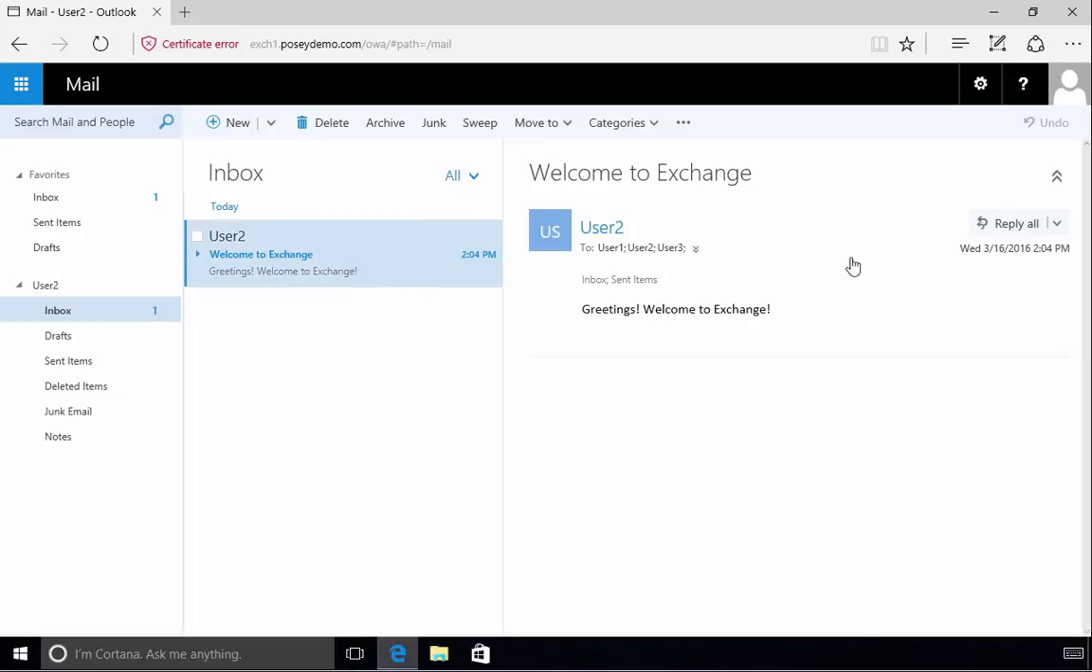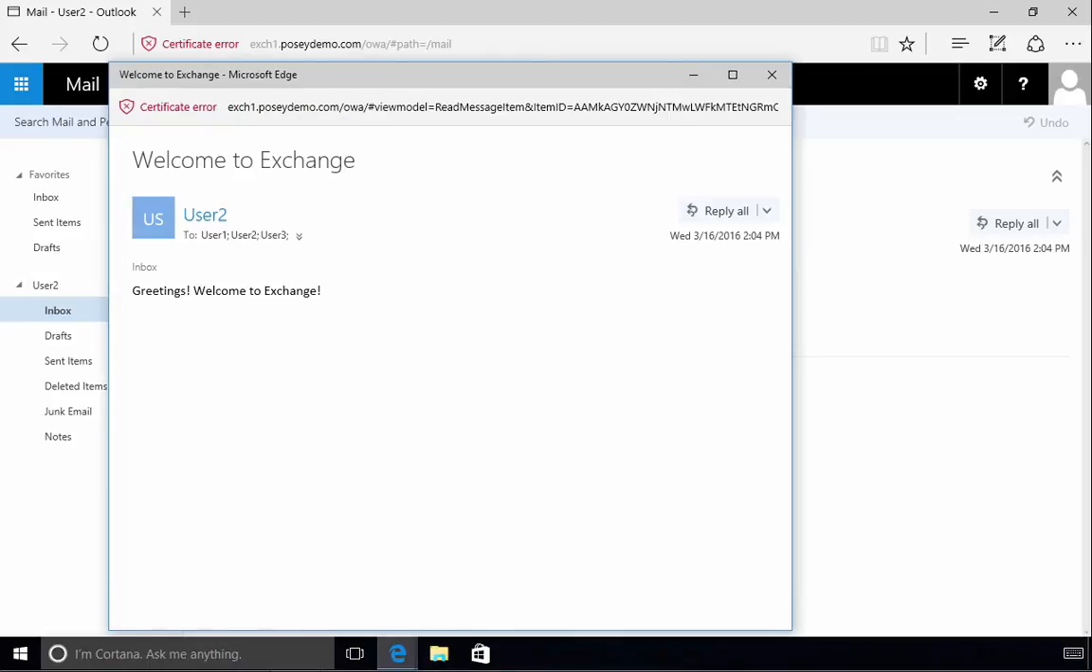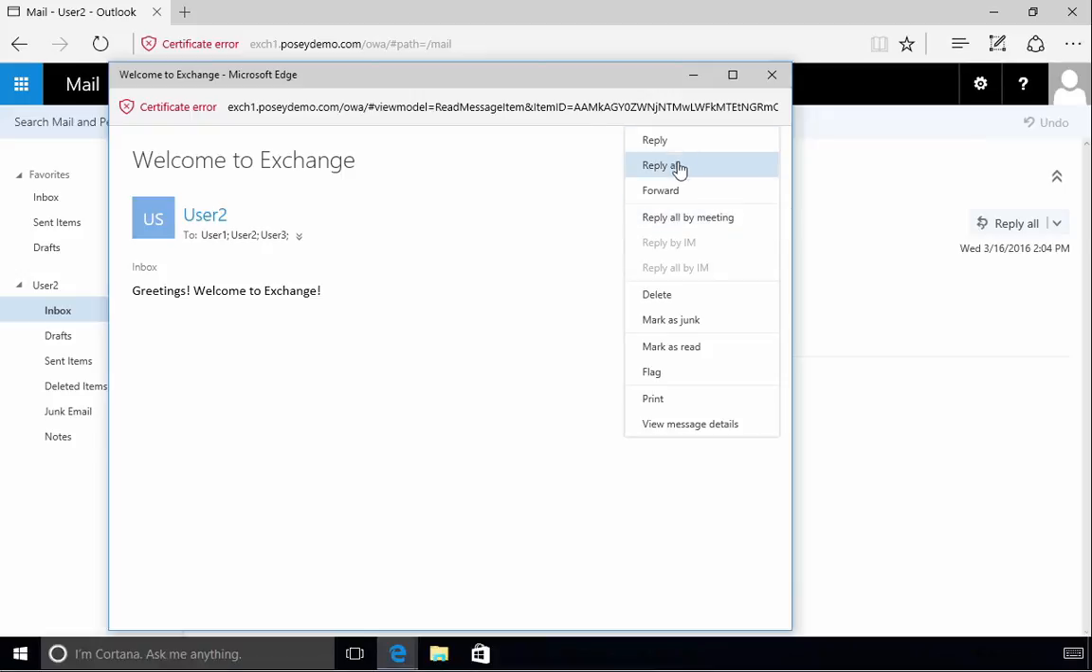If I click on the message, I see a preview of it off to the right, or I could double click on the message to open it. So there's the message, and I of course have reply options. I could reply, reply all, forward, delete, mark as junk, mark as read, flag, print. So I've got all the basic options that I would have in a normal Outlook environment.